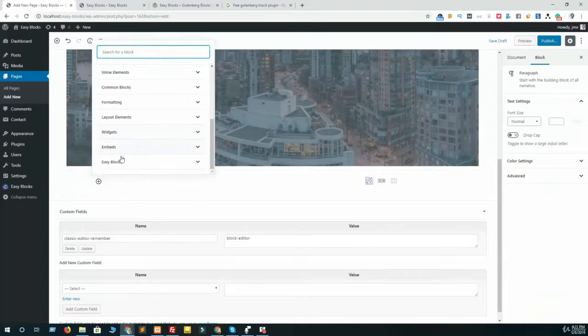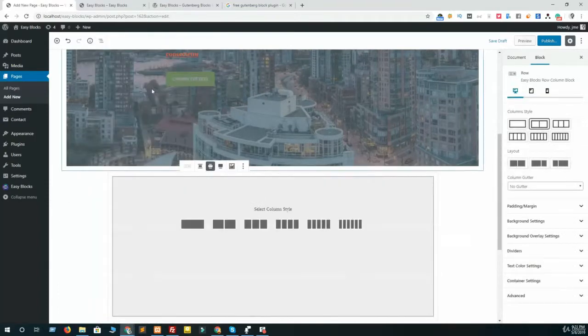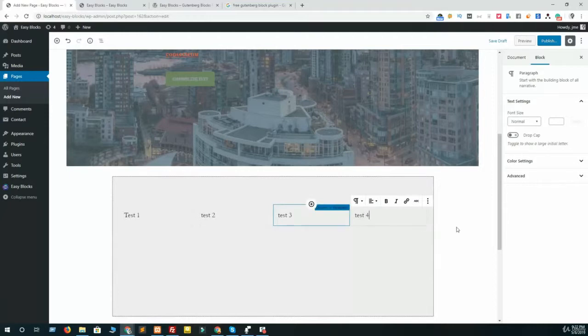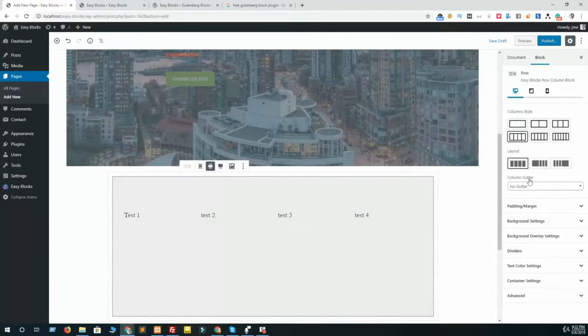Okay, let's add a row here now. Click on this plus icon, navigate to EasyBlocks, then select this row, and now here you are able to see 1 column, 2 column, 3, 4, 5 and 6. Okay, let's add 4 columns. This row is divided into 4 columns. Just type some text here. Test 1, test 2, test 3, test 4.